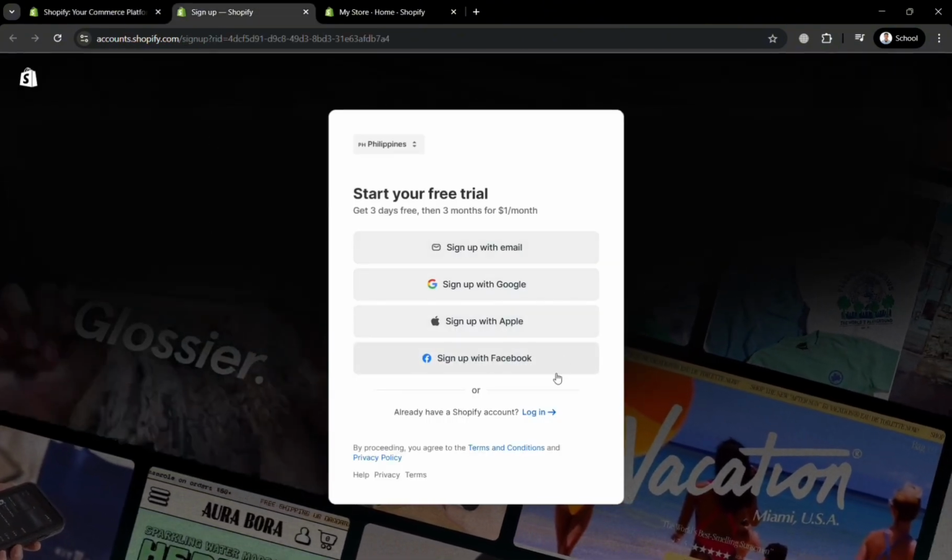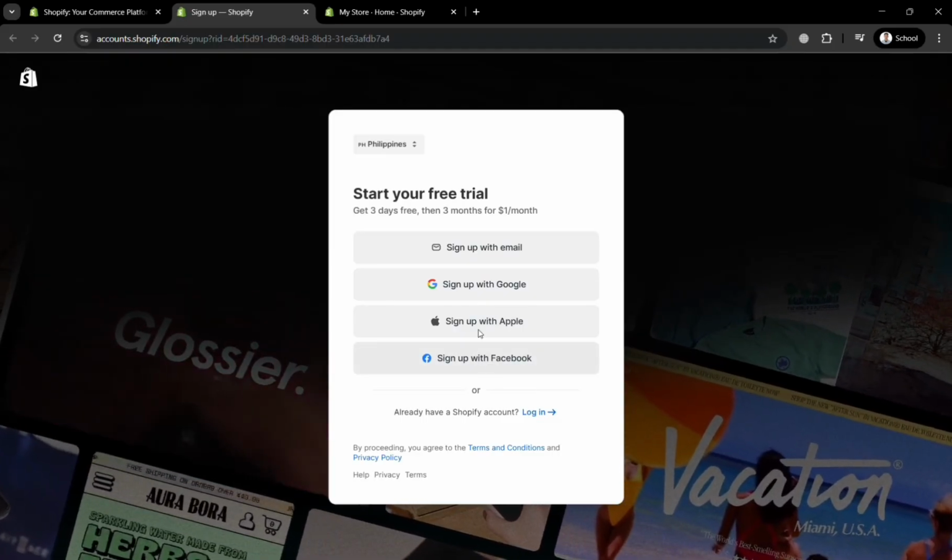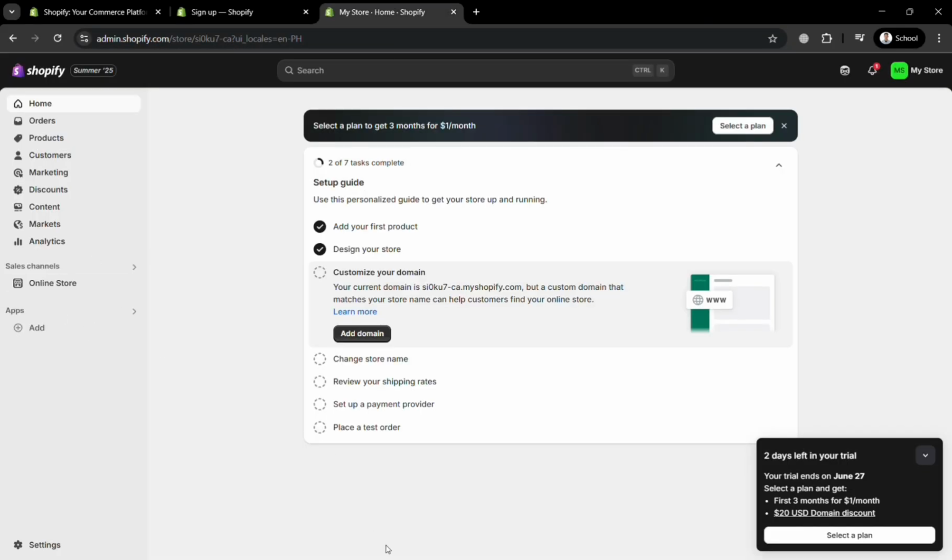So now, to create an account, just click the Start for Free button and start signing up using your email, Google, Apple ID, or Facebook. After that, you will be directed to this homepage of Shopify.